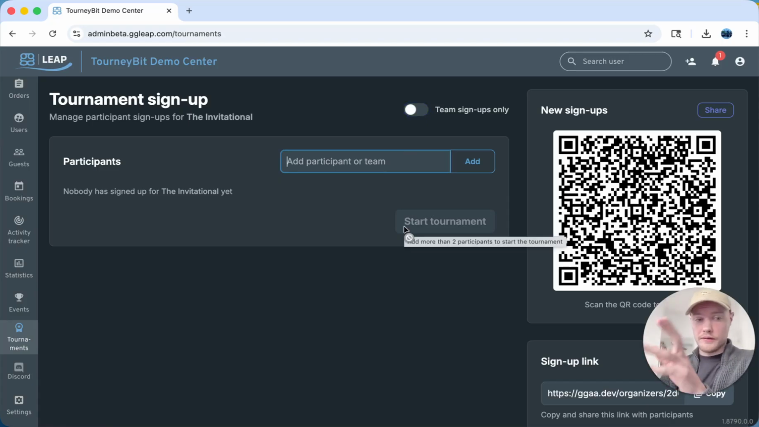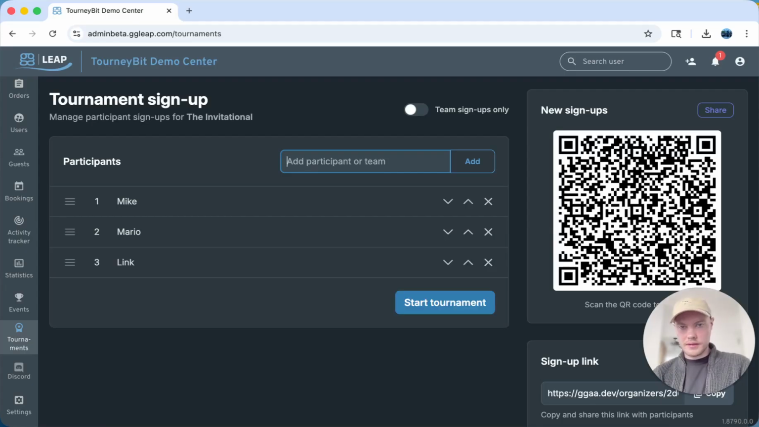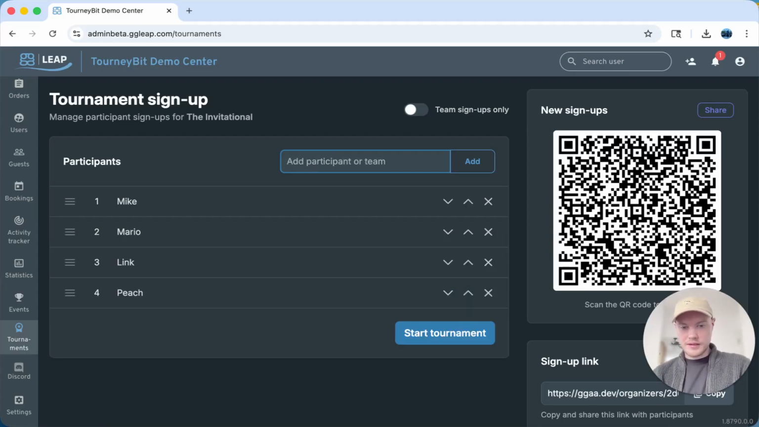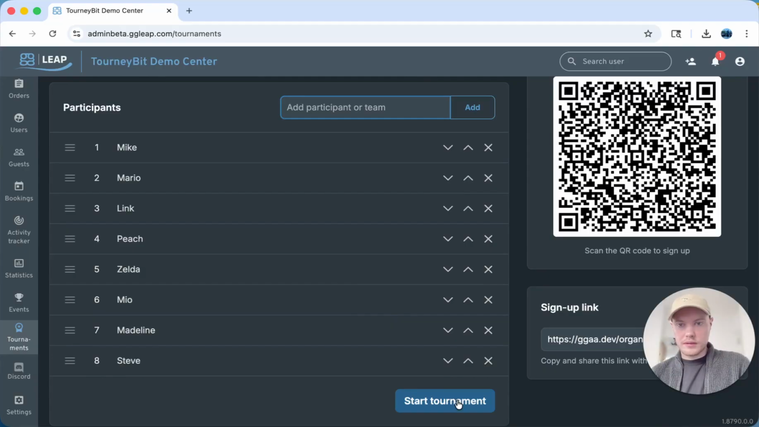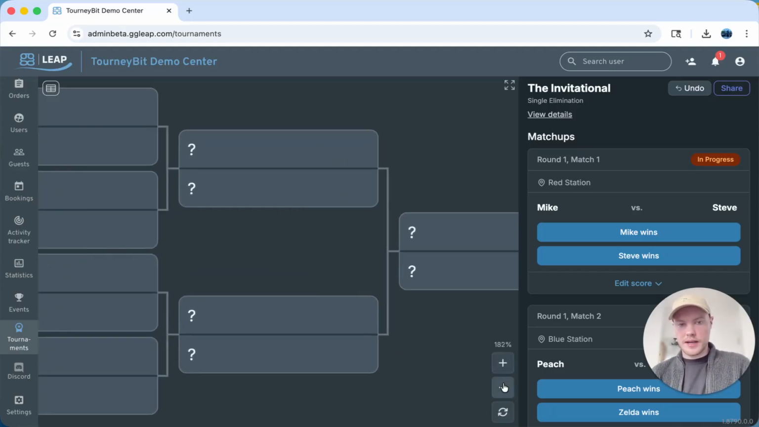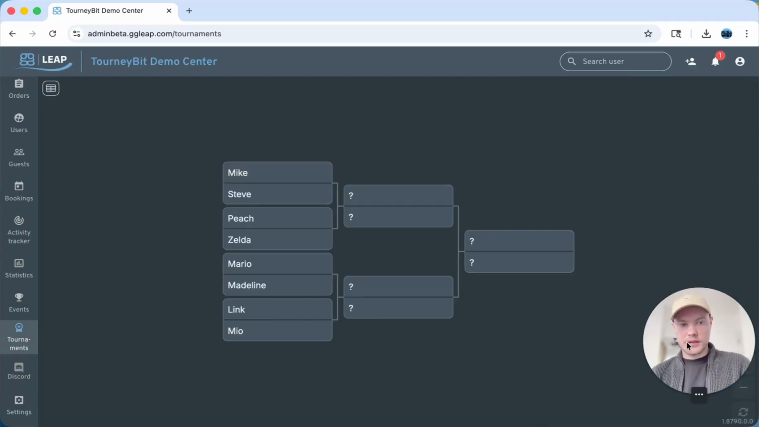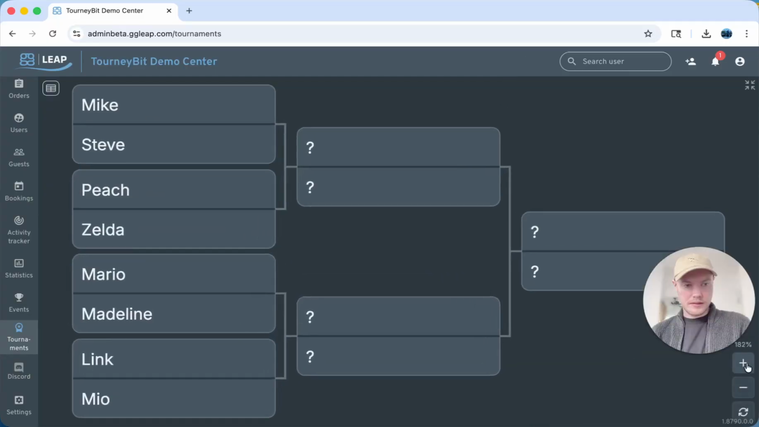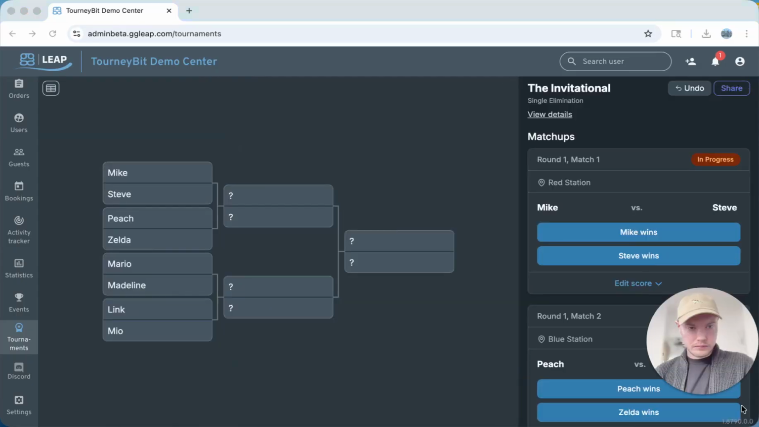Because I'm just showing off running a tournament, I'm just going to add participants manually here, though you'll probably want to do the signups if you're doing a tournament with people in your center. Just throw some random names here. Okay, cool. So let's start the tournament. So we have the bracket here. You can zoom into the bracket. You can make it full screen if you want it to go back.